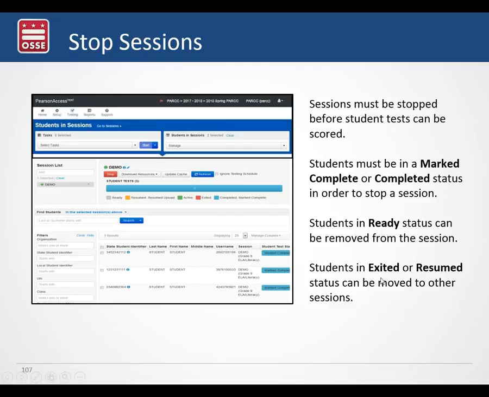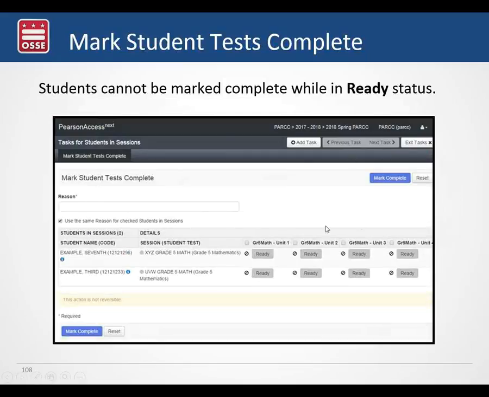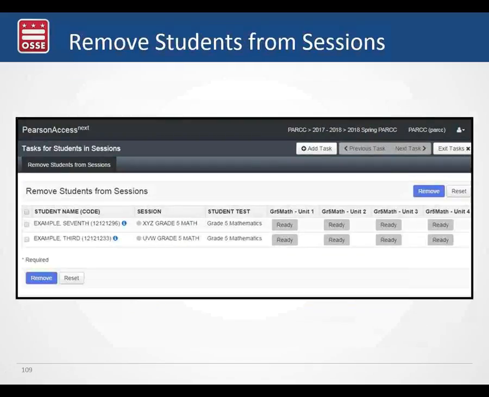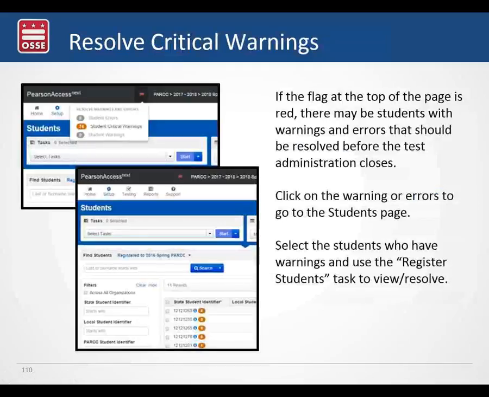And then if a student is for some reason exited or resumed, like I said, they left testing and said they were never coming back, but they did initially log in, you will have to mark those units complete. Again, the screen for marking students complete is here. You won't want to mark any ready students complete. Only these students you would want to remove from the test session. To remove them, you would select the students, go to the task Remove Students from Sessions, click on it, click Remove.